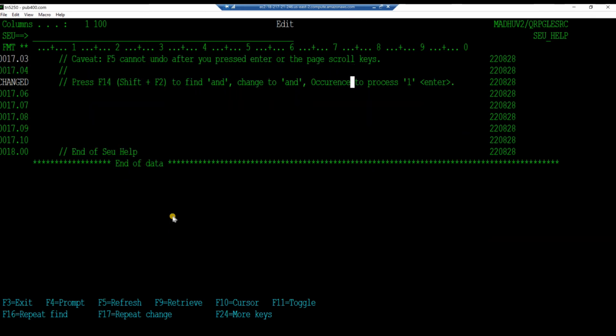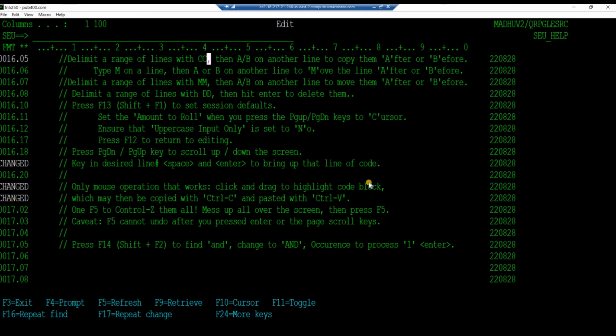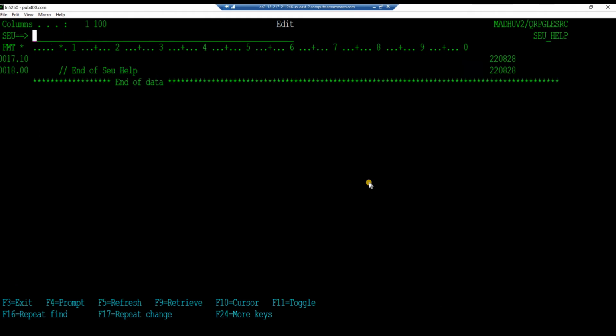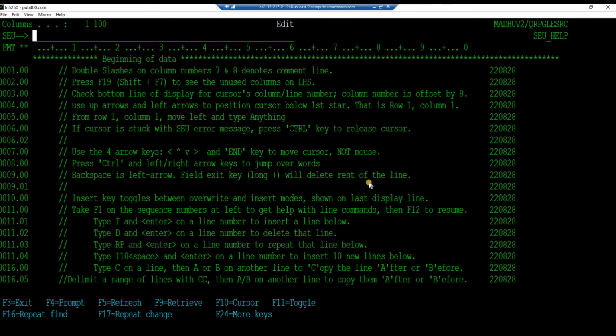One little thing, the last line we changed, we want to find in our documentation small and and change to capital AND. Hit enter. Note that all the changed lines are still showing changed. Press F5 to release all the changed markings.